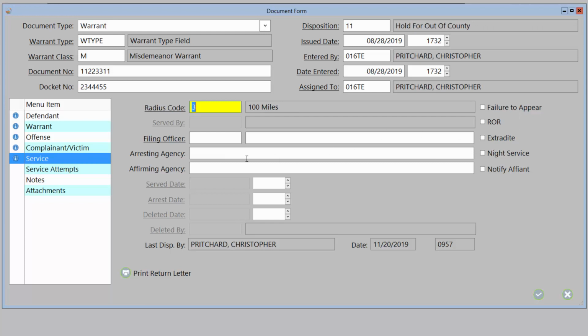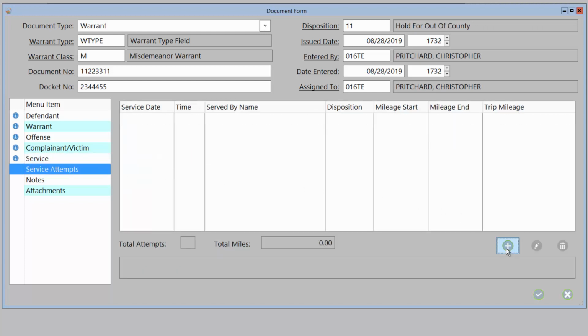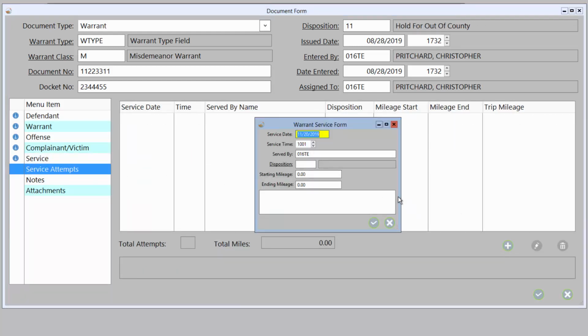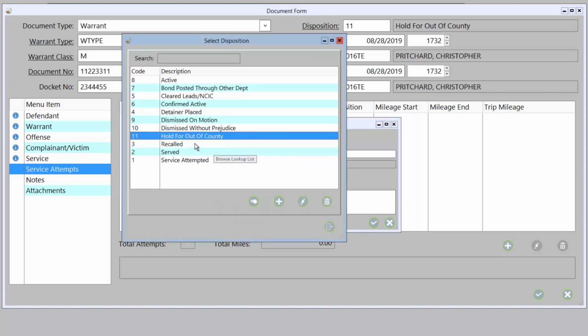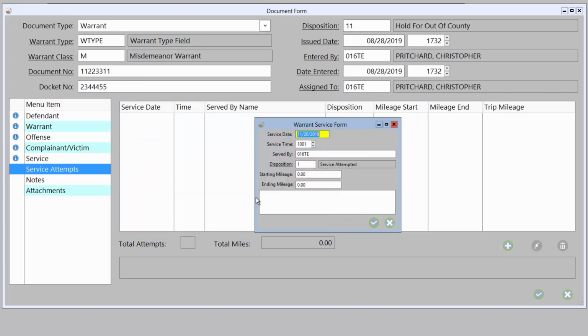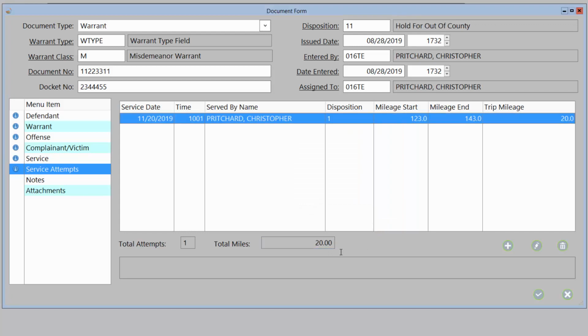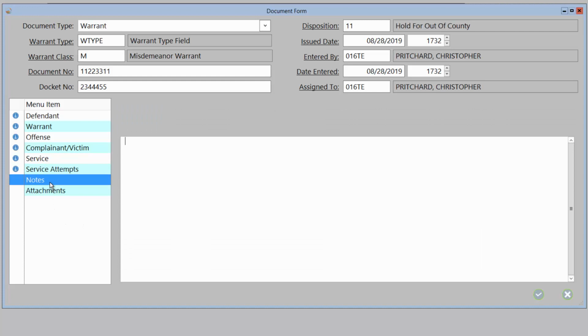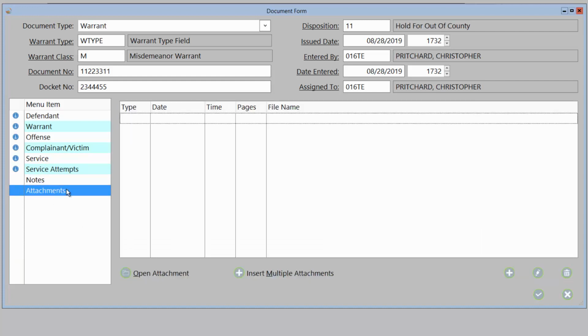We can create a service attempt for a date and time, and let's give it a disposition of service attempted, a beginning mileage, an ending mileage, and we could put some notes on there. We'll save it, and it calculates our mileage. We could also add notes in general for the warrant, and attachments if needed.